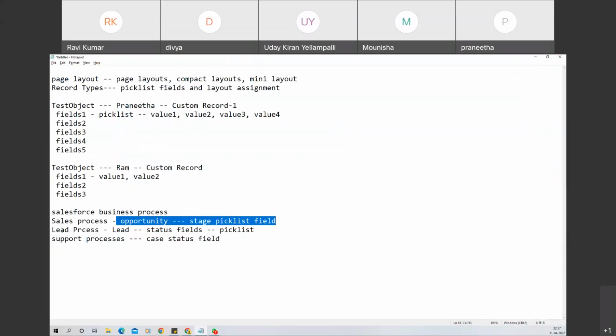First you have to define a lead process, then you can control the status field. You have to define a process in the support, and then in the case object you can control the status field. So your picklist can control the page layout assignment and the picklist values for a particular record type.